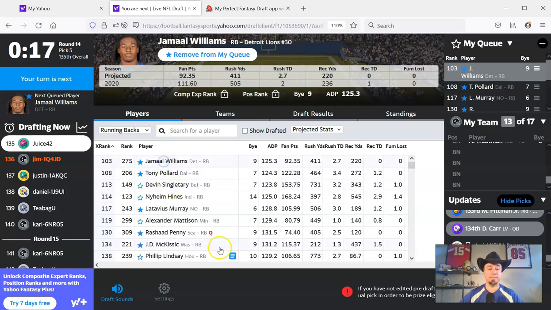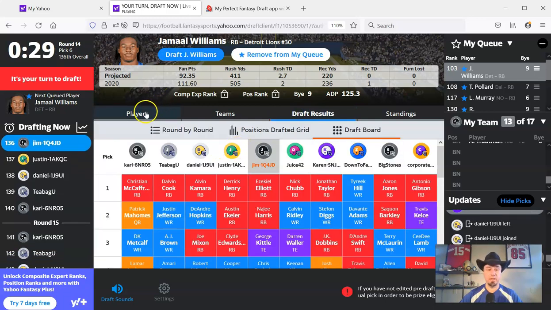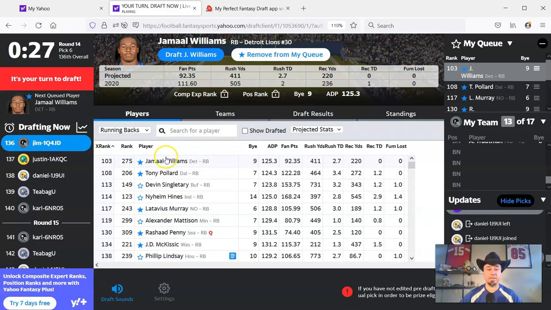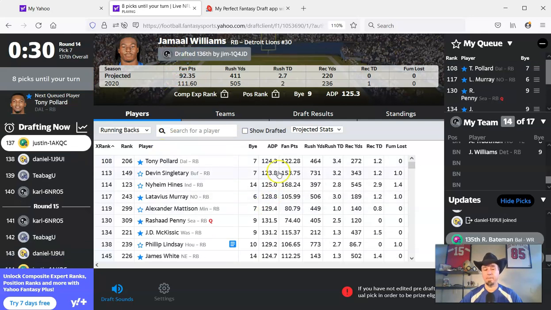So look, Jamal Williams still available. Boy, if he makes it, that'd be great. That would make me very happy. Come on, make your choice, buddy. All right, he did make it. Let's go ahead and we'll take Jamal Williams. All right, and looking good. So we got 3 more slots. I think 3 more running backs is going to be the way to go here.